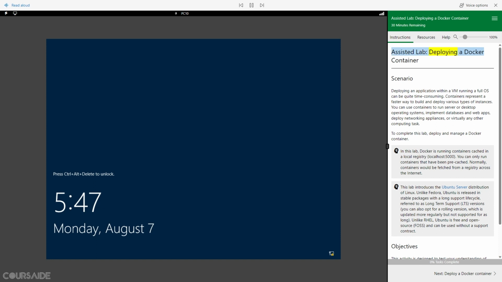Assisted Lab, deploying a Docker container. Scenario: deploying an application within a VM running a full OS can be quite time-consuming. Containers represent a faster way to build and deploy various types of instances. You can use containers to run server or desktop operating systems, implement databases and web apps, deploy networking appliances, or virtually any other computing task.